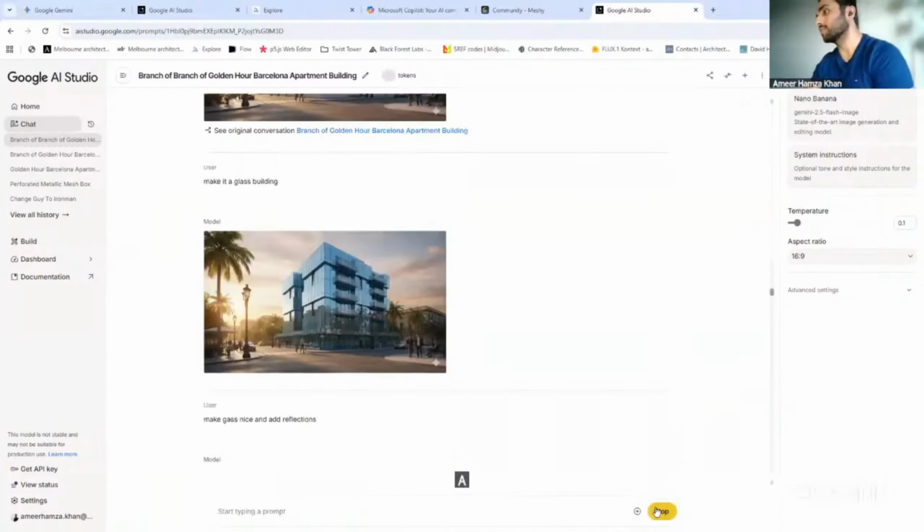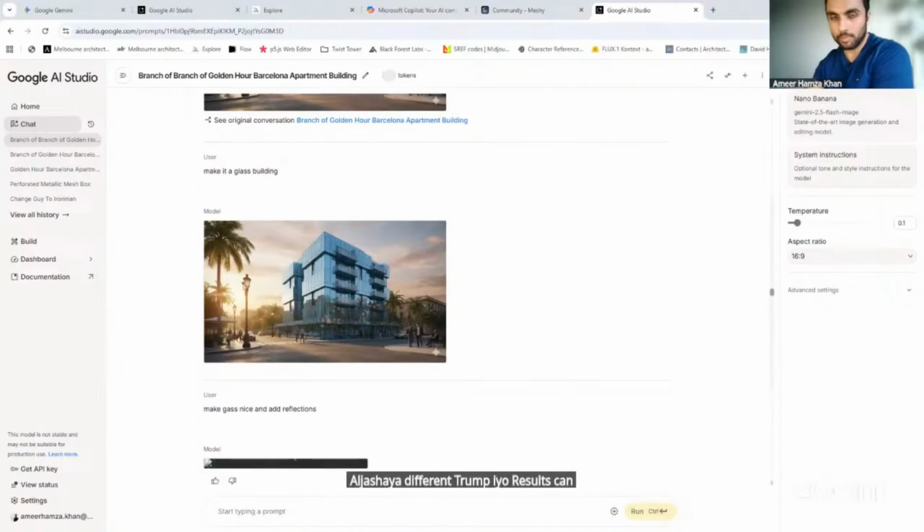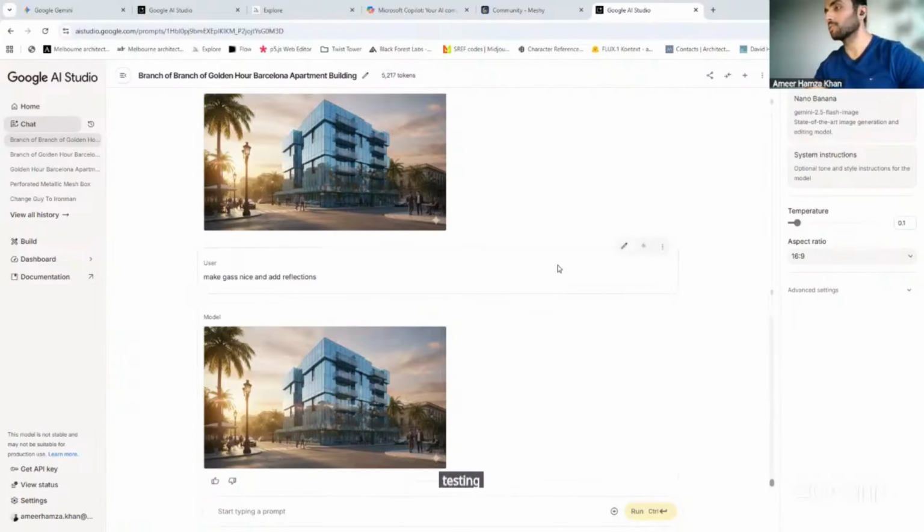I just ask it to make it nicer. You can add your whole prompt in one go, but what has worked better for me is going step by step. If I want a glass building, I'll make it a glass building, and then if I want some solid parts, I'll ask it to make one floor solid and the other one glass. I'll try a different prompt just to show how your results can vary.